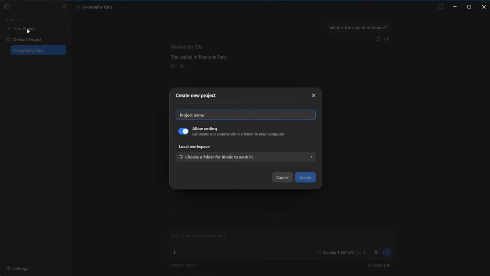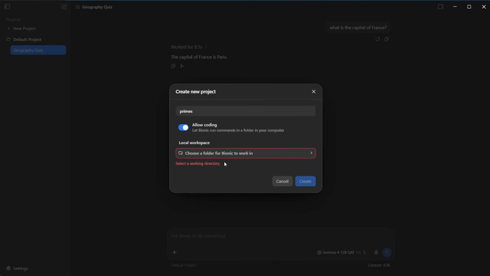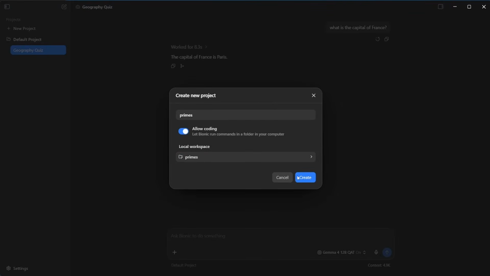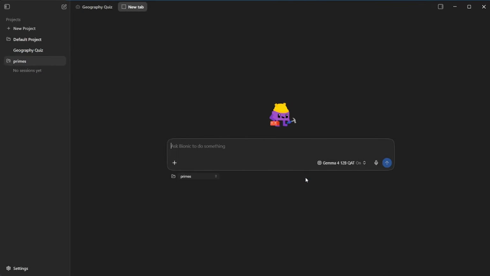Let's go now to a new project. We're going to call it Primes. I need to choose a folder for it. Okay, and I've got a folder called Primes. Let's go ahead and do that. Now, the thing about Bionic is it's got agent coding built into it directly here. This is all local, nothing gets uploaded onto the internet.